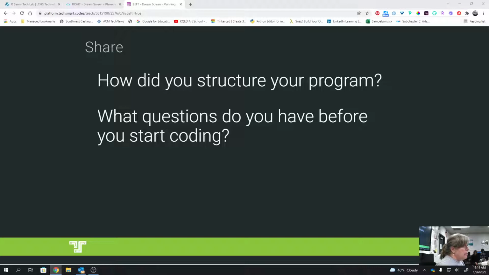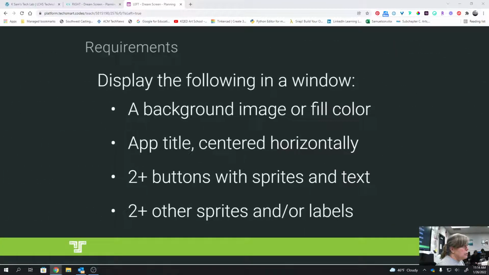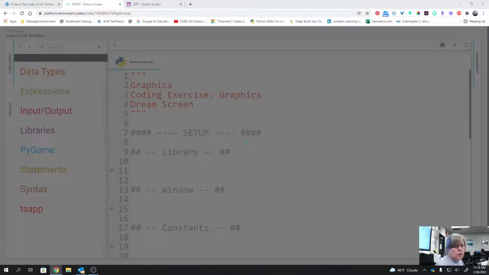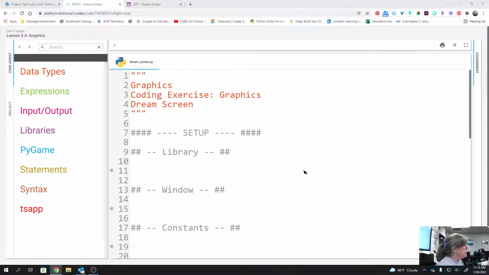I'm going to pull that up again. The requirements are 2 pages, so you'll have to get it on the next one. I'm going to open this up. You have a solution, a run solution, so you can see an example. Code Connect, new program, share program. Look, you can see nothing works, right? But that is just a basic solution of it.